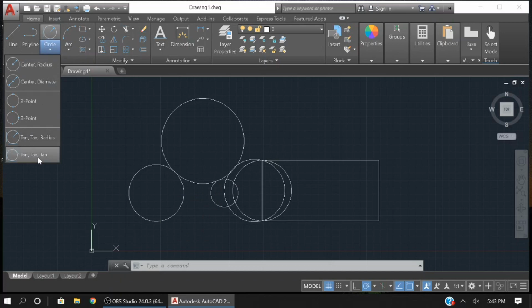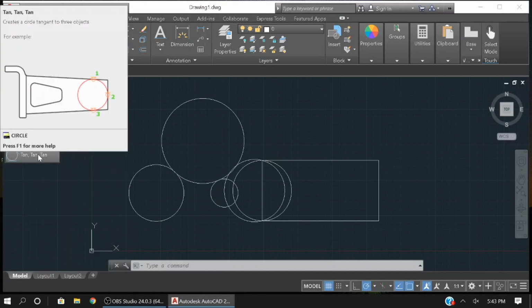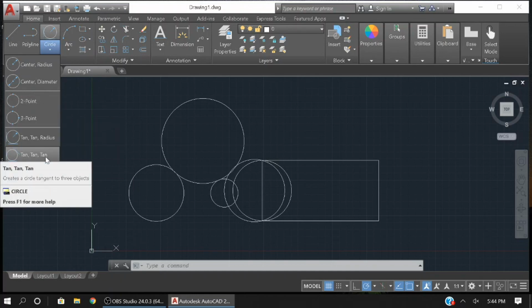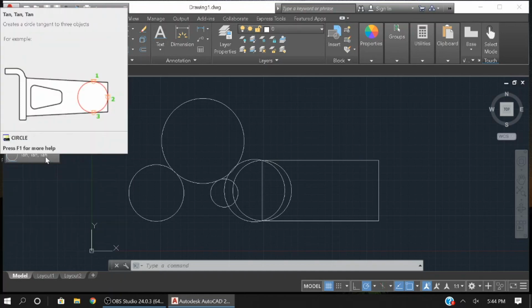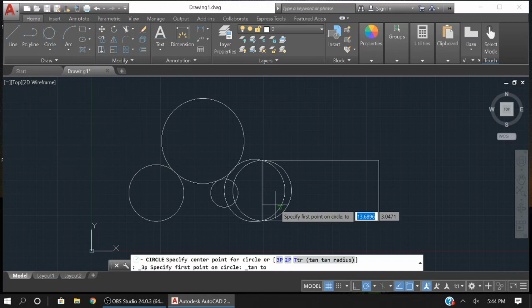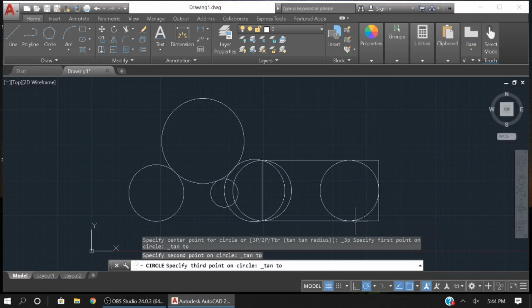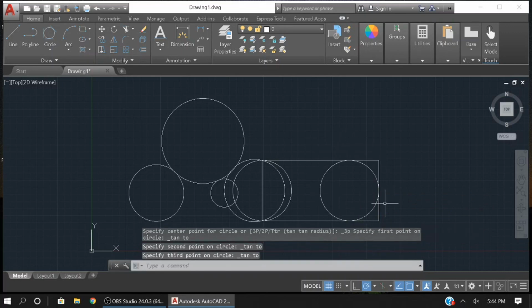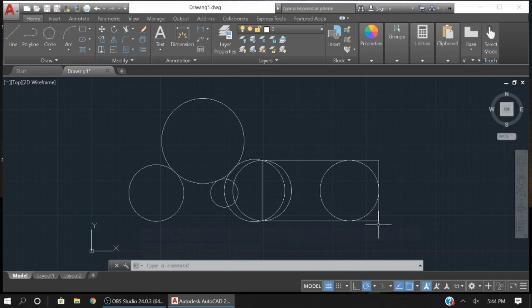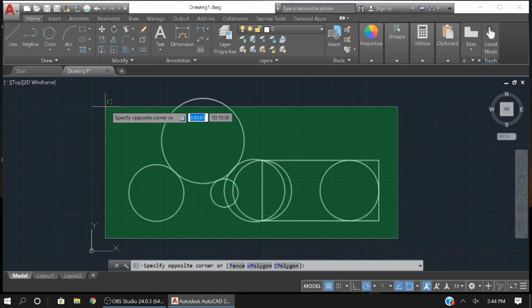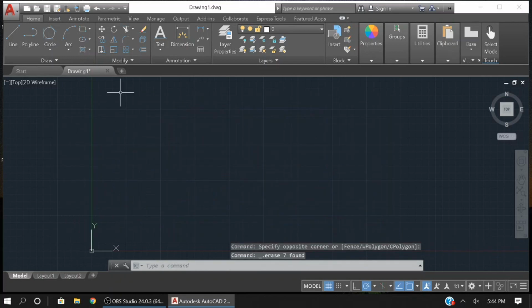Now let's do the last one. The last one is tangent, tangent, tangent, and the quality of AutoCAD is that once you hover your mouse over and leave it for like 5 seconds, it gives you all this cool description of the sketching tool that you're using right now. Like this. So I'm gonna select this line, and this line, and this line. So basically this circle is tangent to these 3 lines. So this is how I made my circles. Now I'm gonna select everything, delete.